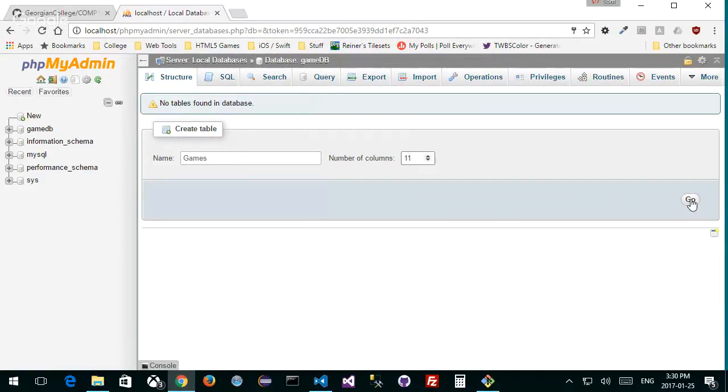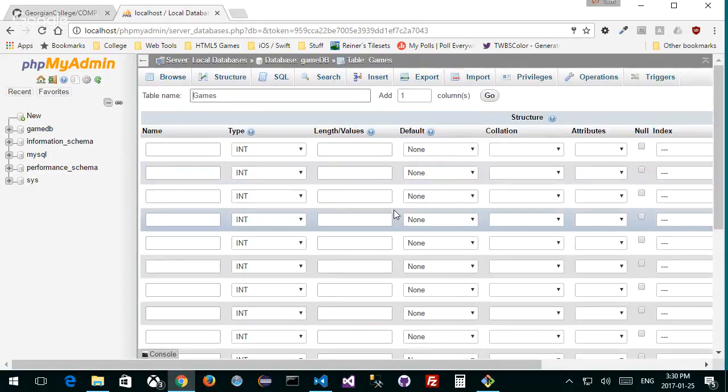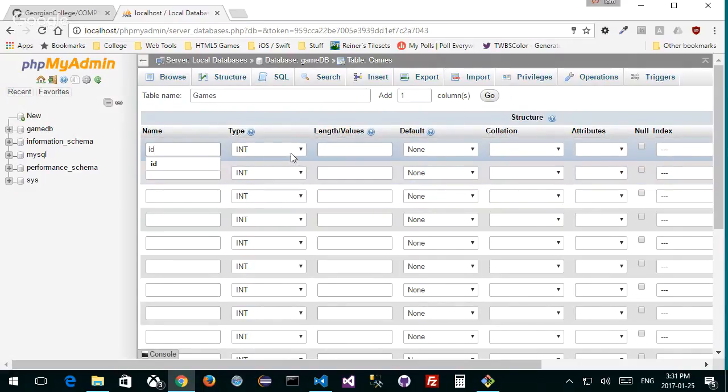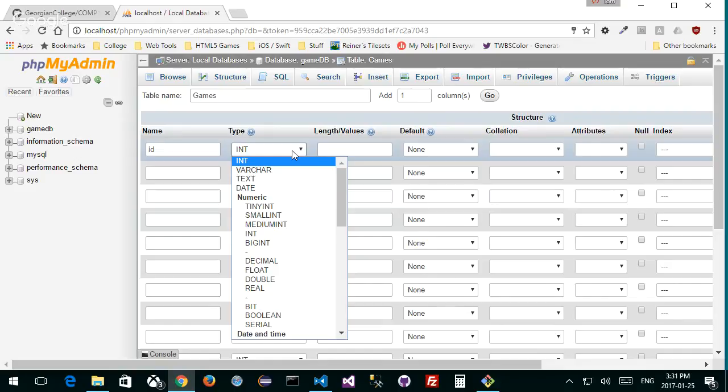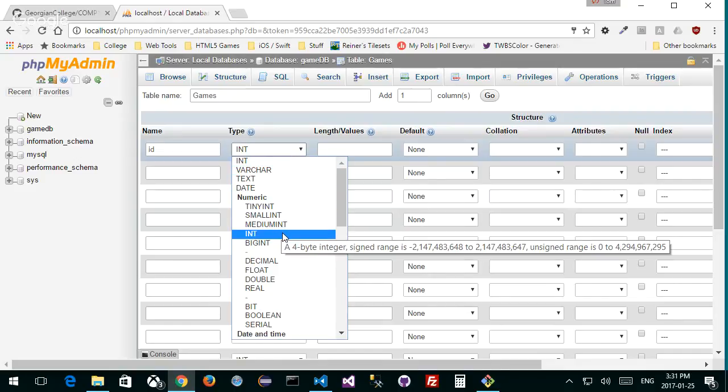And this is like a very high-level plan of what my table is going to look like. Okay, so here's my 11 fields. All right, my first field is ID, right? So that's my field. What type should it be? Well, here's the types: varchar, text, numeric, tiny int, small int, int. It's a 4-byte integer. It's pretty darn big, right?